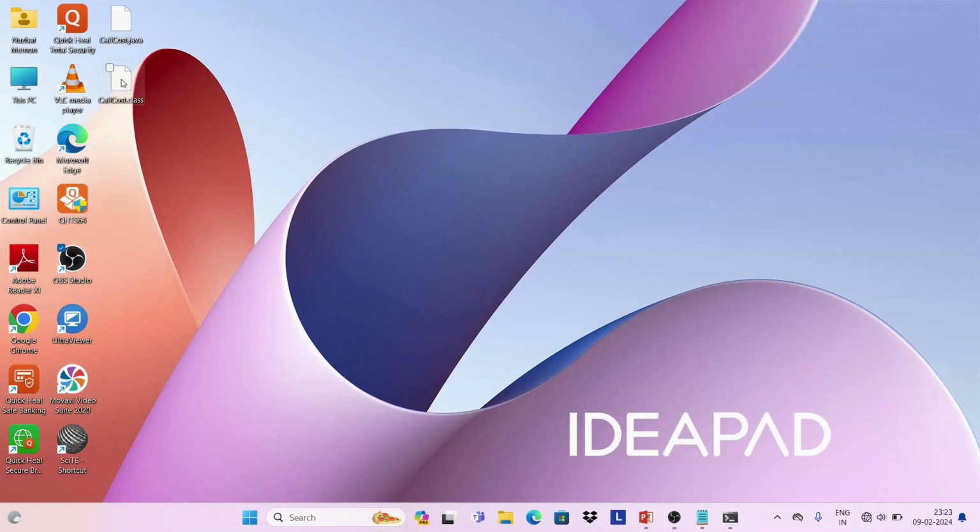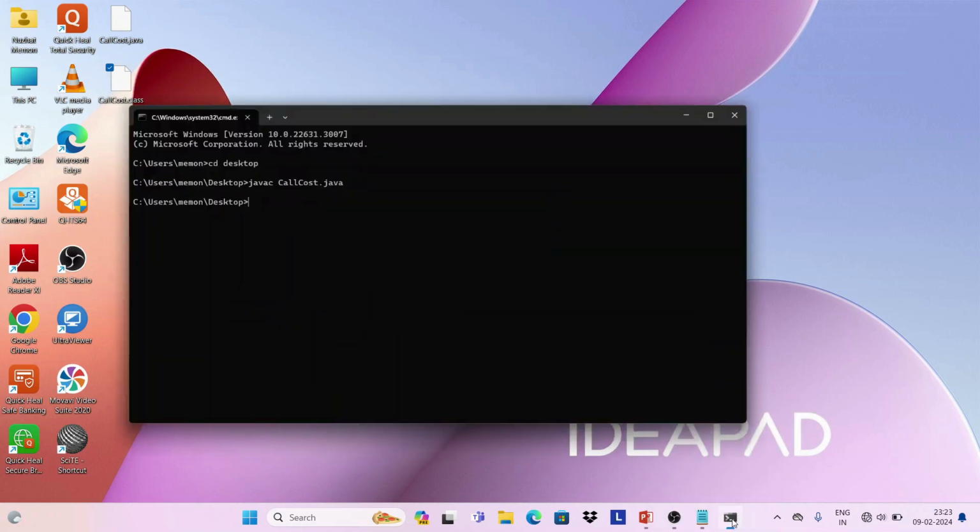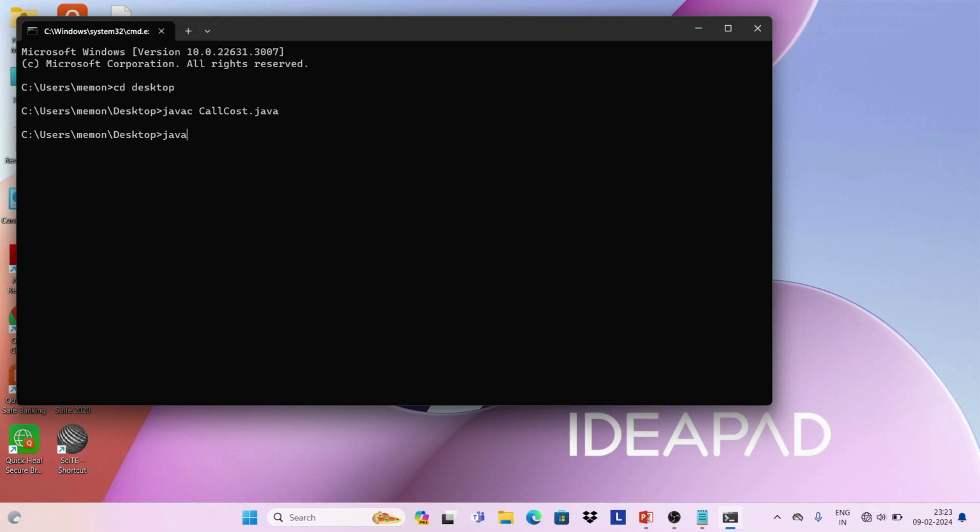Here you can see the class file. This class file we need to run using the java command, and it will be created at the same location on the desktop itself. So here I will run java and then my class name is CallCost only, and here I am getting the output. But here you are getting only values because you have written only the variables.